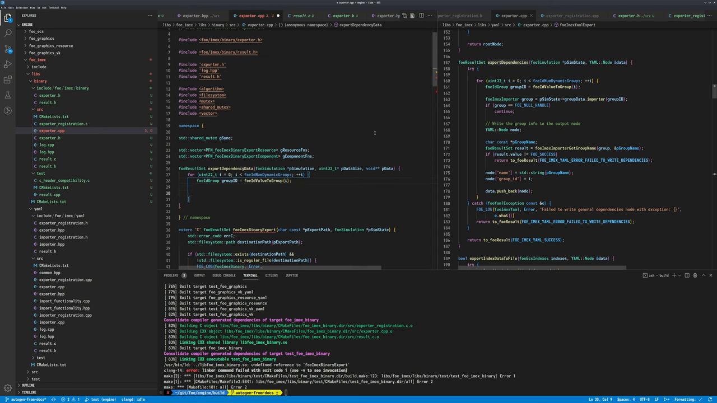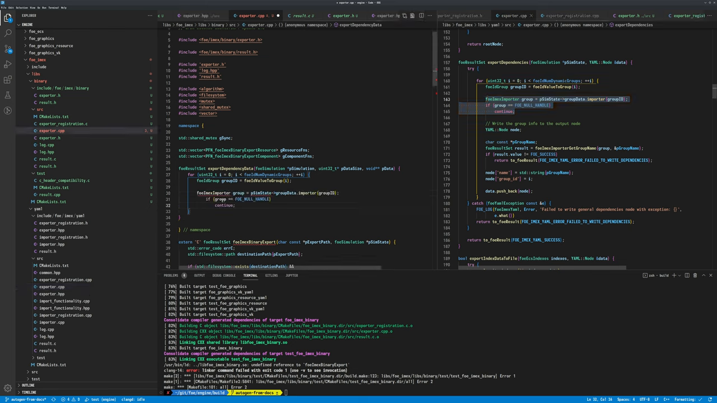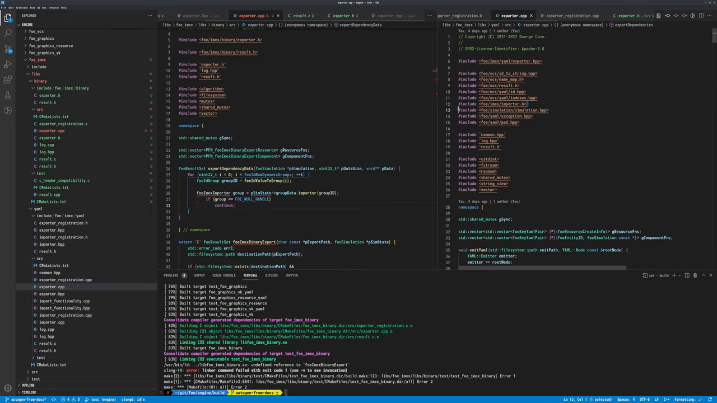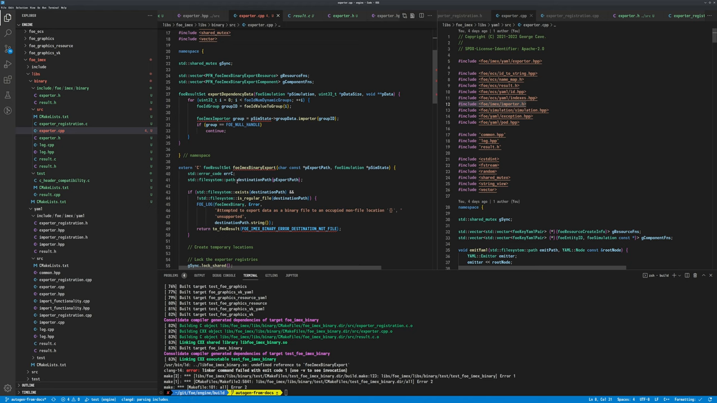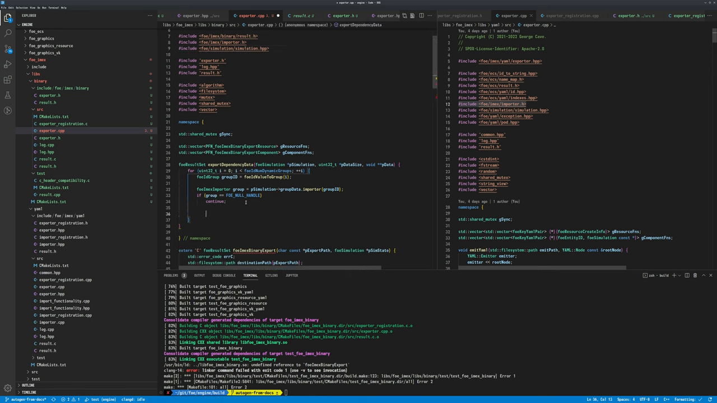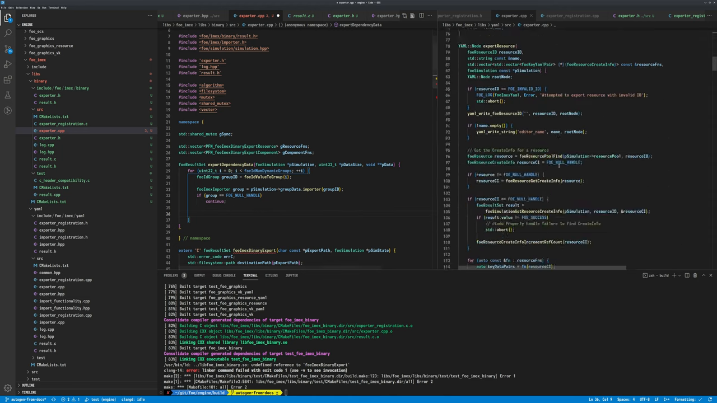Yeah, we get the group ID, then we try to actually grab the group. I need the importers, do I? I guess I do. That's good. So if we didn't get a group, leave, otherwise we continue.